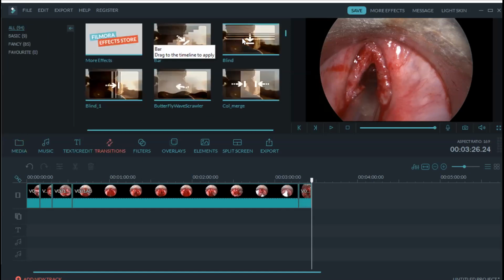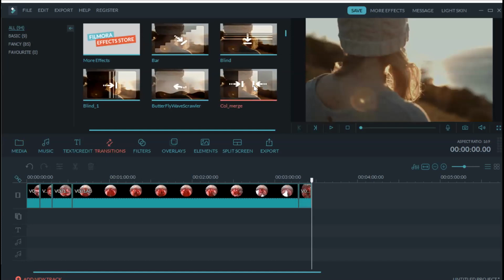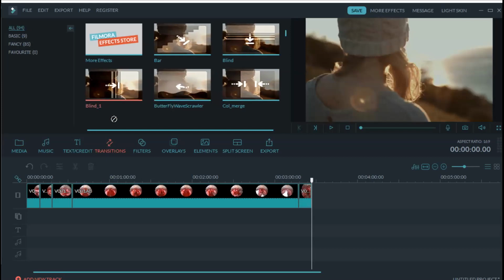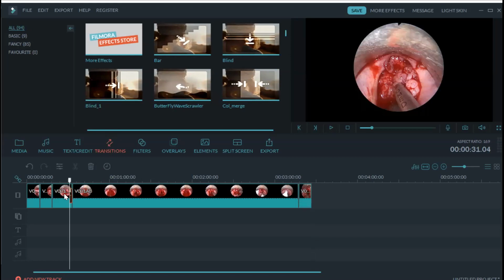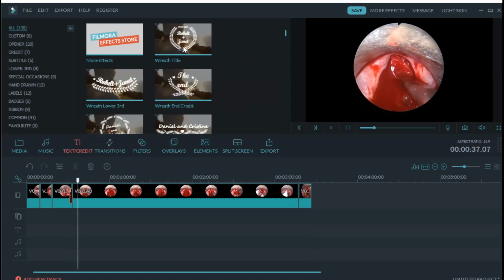Number 3, you can add transitions like this. See, this is one sort of transition. Whatever you want to add, you have to bring it here and keep it in between. So now when you play here, you will get a transition like that. So this is the transition. Then you can add text also. See, this is the way you can add text. If you type and then bring it, it will come here.